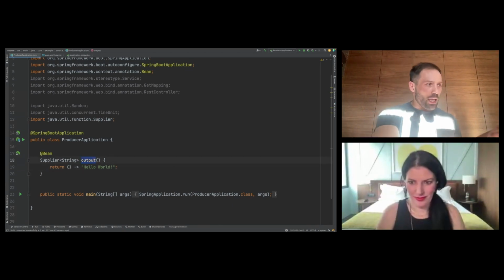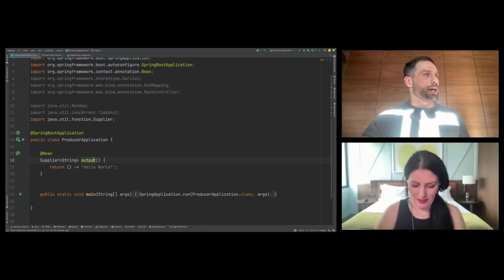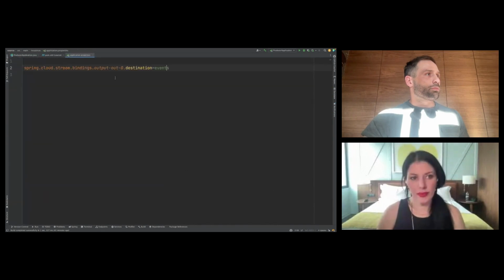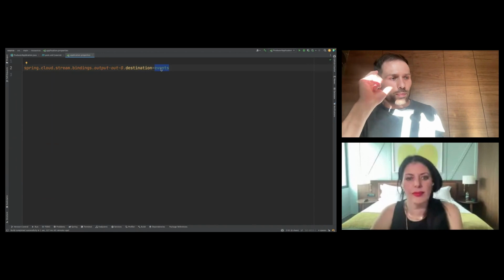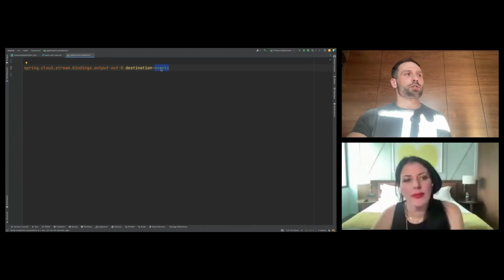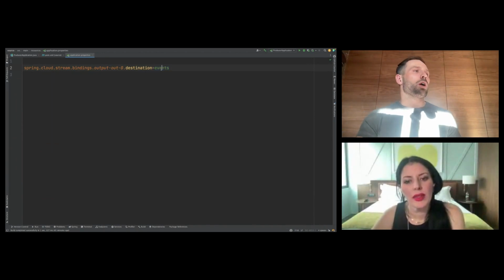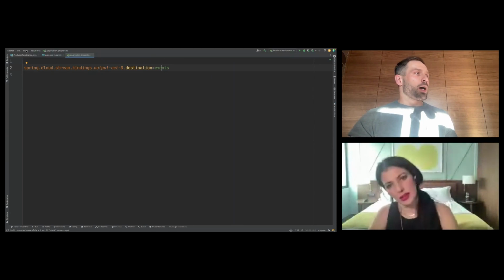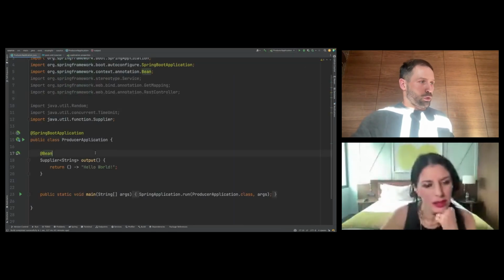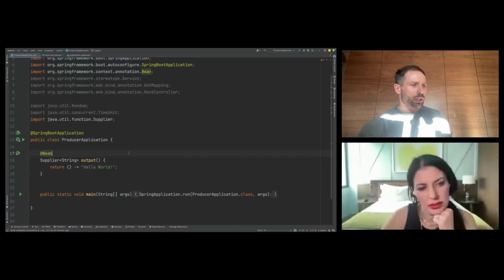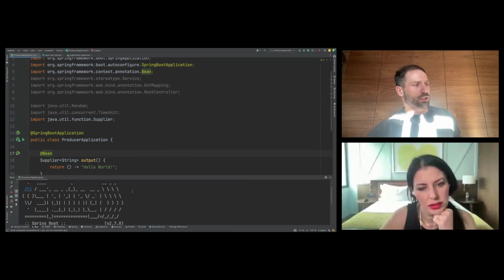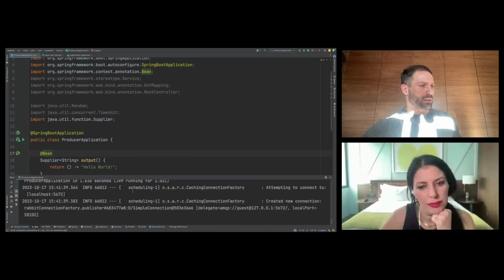Again, the name here is not by accident. It has to match the name of the channel to which I'm binding. Both the producer and the consumer side will now be able to connect to the RabbitMQ Exchange. I will run the producer app right now, and hopefully in the logs we will see that we have connected to the RabbitMQ Exchange running on my localhost 5672.